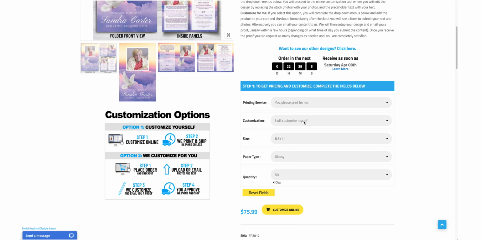The second option is to select, Customize for me. If you select this option, you will complete the drop-down menus and add the product to your cart. Then checkout. Immediately after checkout, you will see a form to submit your text and photos. Alternatively, you can email your content to us.